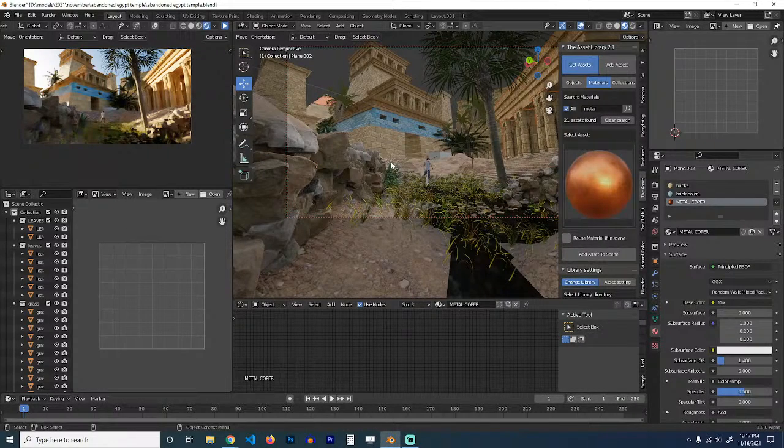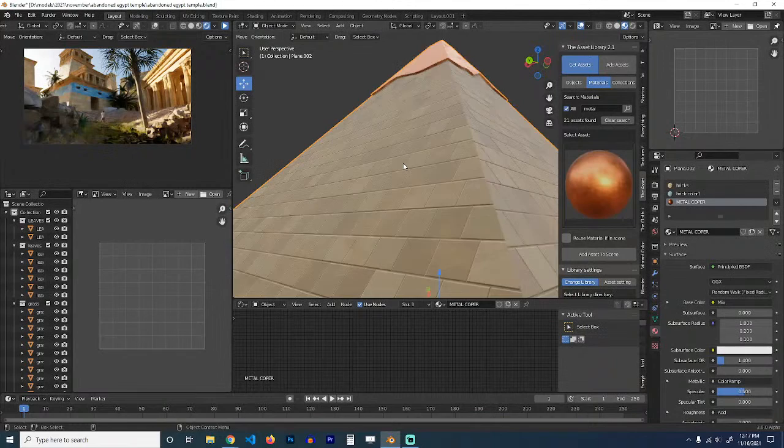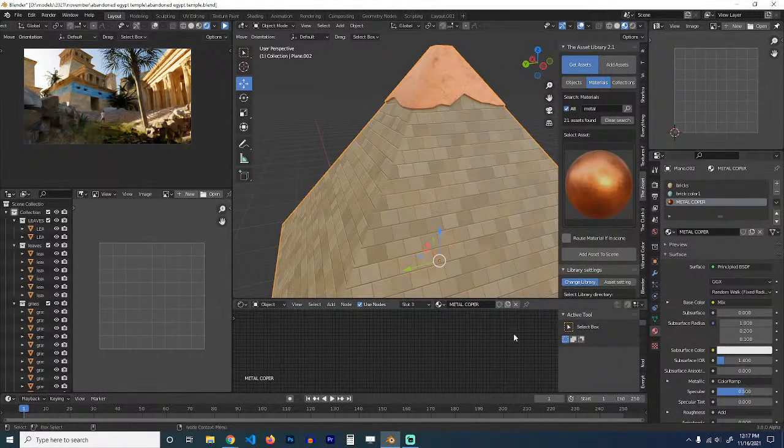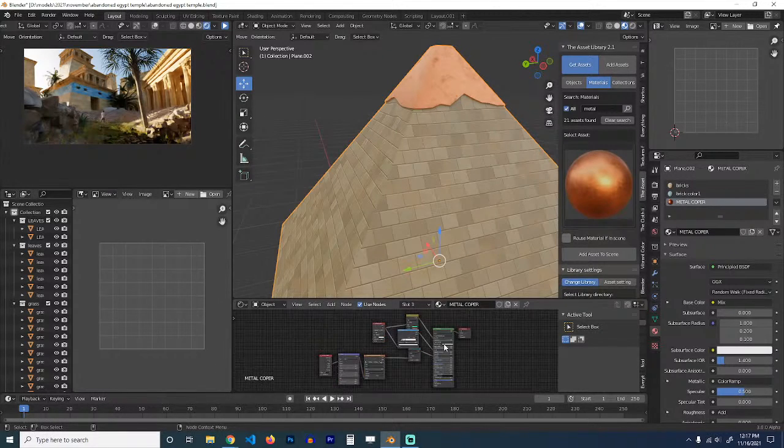Yes, gold cap and white basalt walls. Basalt walls. I'm not sure what basalt walls are. And this is more like copper. So let's turn it into gold.